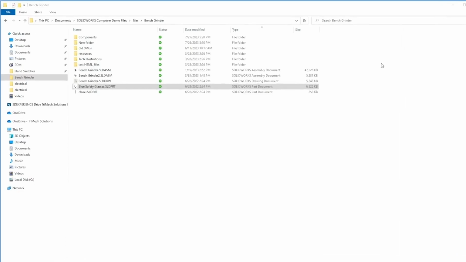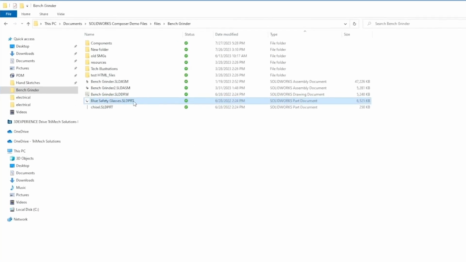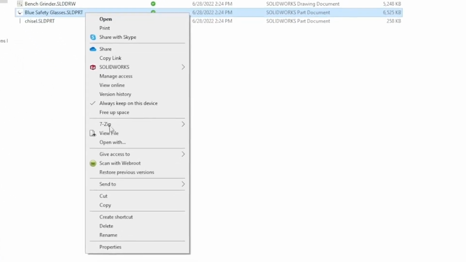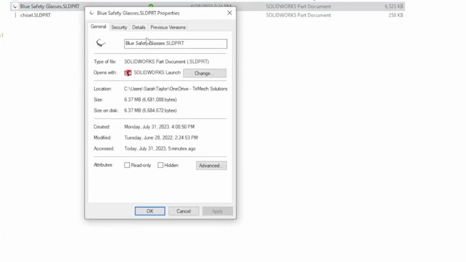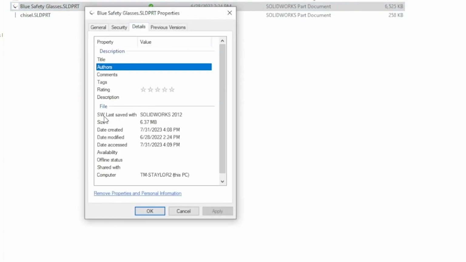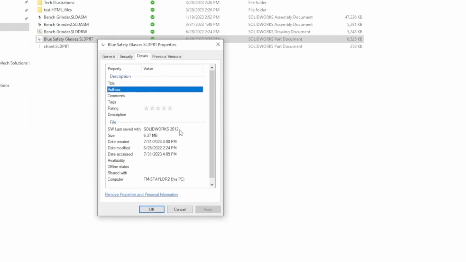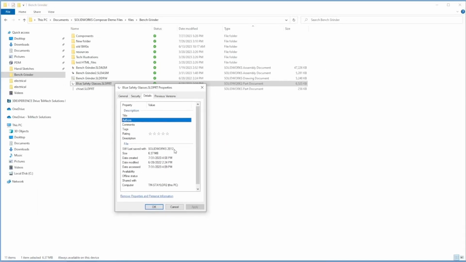For me to find out what year it was last saved with, we can head over to File Explorer. In Windows File Explorer, we can right click on the SOLIDWORKS part, go to Properties, head to the Details tab, and we see a file property SW last saved with SOLIDWORKS 2012. So this file, although it may have moved or changed names, things that would consider the file modified, it may have been modified since then, but the actual SOLIDWORKS data inside of SOLIDWORKS has not been updated since SOLIDWORKS 2012. We can hit OK to close the window.